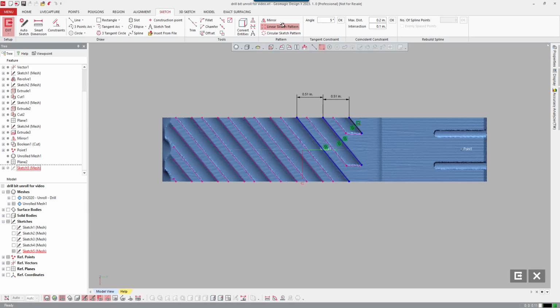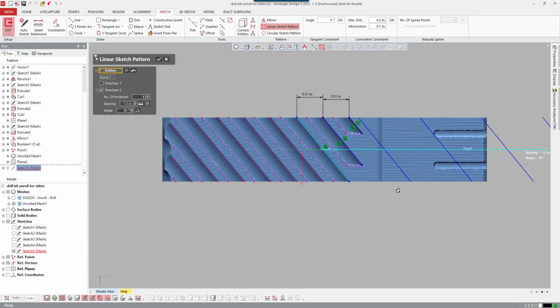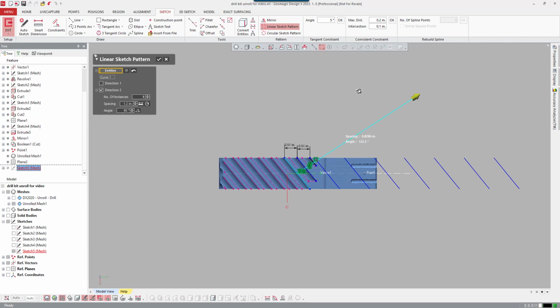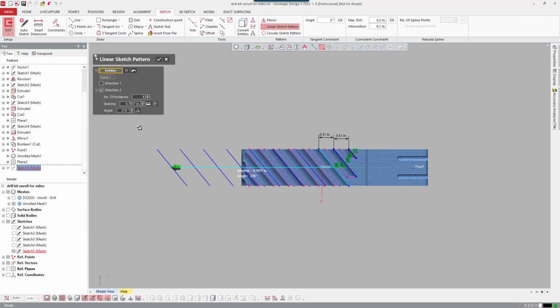Next, I just need to pattern this last or third line here. So I'm going to do a linear pattern, and I'm going to pick this line, and it's going kind of in the opposite direction currently. So I'm just going to drag this arrow to the other side, and instead of 90, I'll do 270. And next, I'll need to adjust my spacing. Again, it's going to be 0.510.